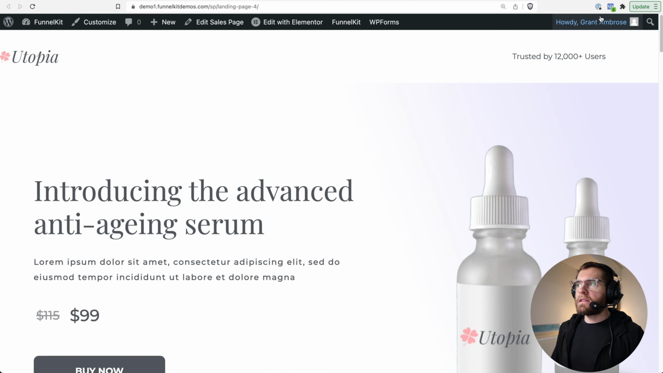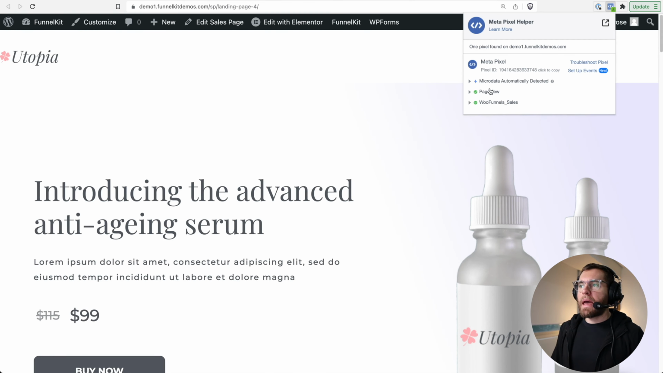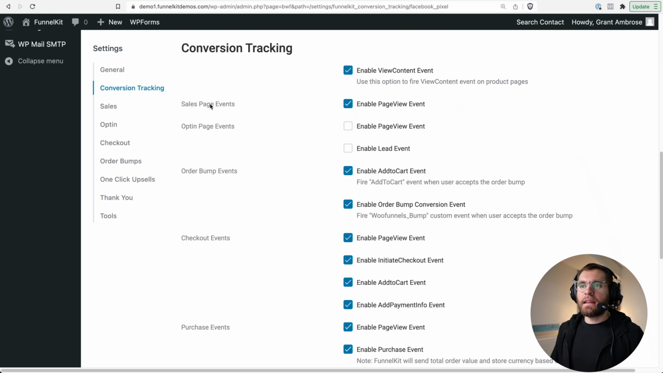So this being a sales page, if we open this up, we can see we have a page view event, which is exactly what we wanted here for the sales page.